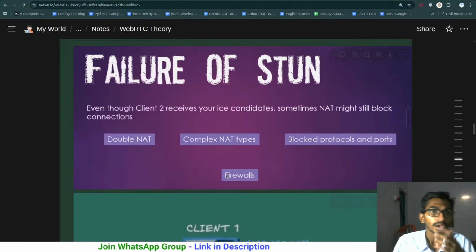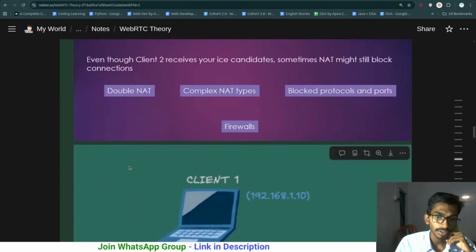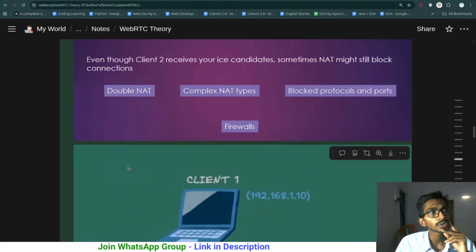Okay, that's fine. Now, failure of the STUN server. Even though client 2 receives your ICE candidates, sometimes NAT might still block connections: double NAT, complex NAT types, blocked protocols, and so on, because of firewalls. And hence we will be using TCP instead of UDP in that case.